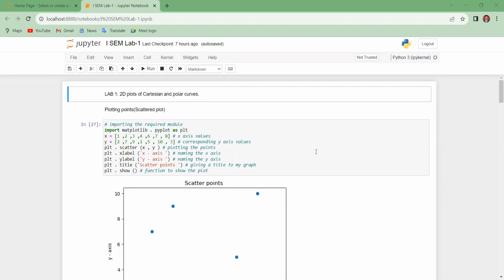So today I'm going to discuss the lab 1 component of first sem: 2D plots of Cartesian and polar curves. So first I'm going to plot a scatter plot of points.